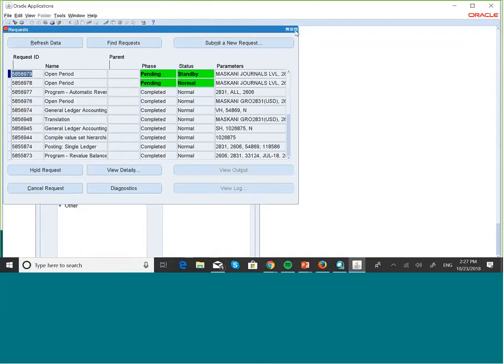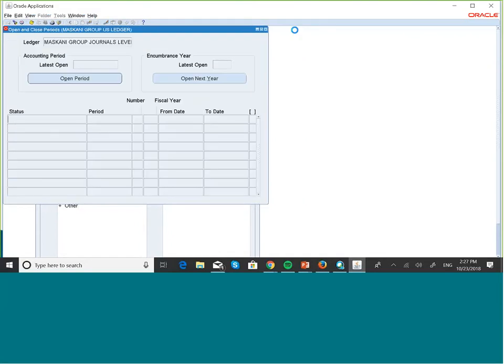So now what will happen is that when we open August in our reporting currency ledger, once we post journals in our primary ledger, they'll be able to be posted in our reporting currency ledger too, because remember we said we only do posting in open periods. The other thing is that when we open August, all the periods before that are also open.